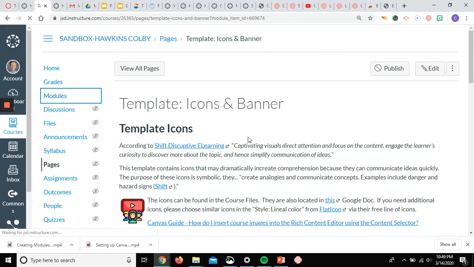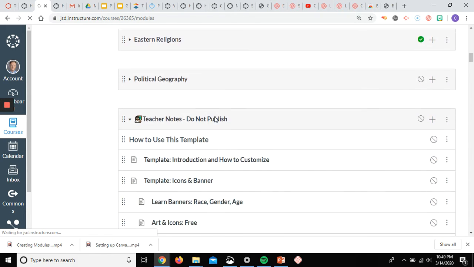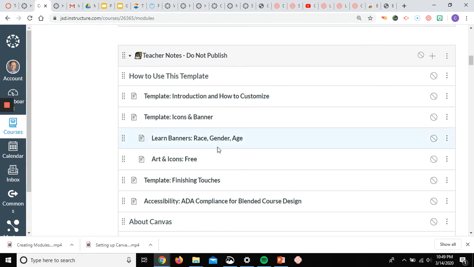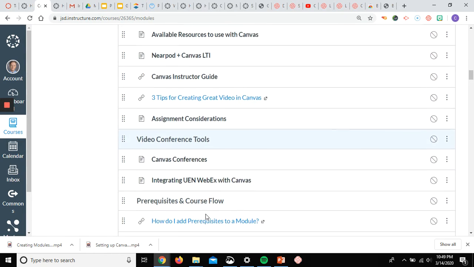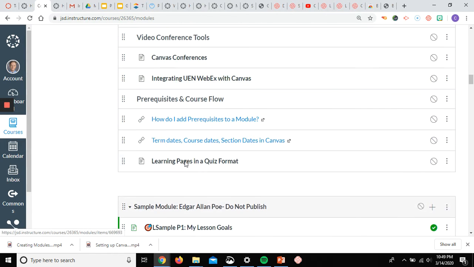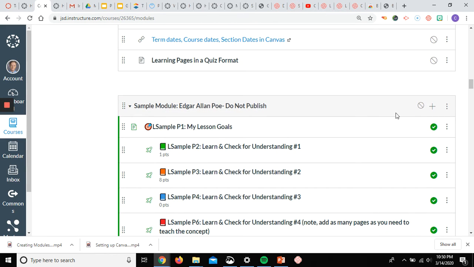If I go back to modules, though, I want to show you where the actual template portion is that you will share with students. So here's teacher notes again, more information about Canvas, teacher resources, video conference tools, a whole bunch of information I've built for you. Here's a sample module. Again, it says do not publish. So you're not going to want to click here. You don't want to publish this icon.